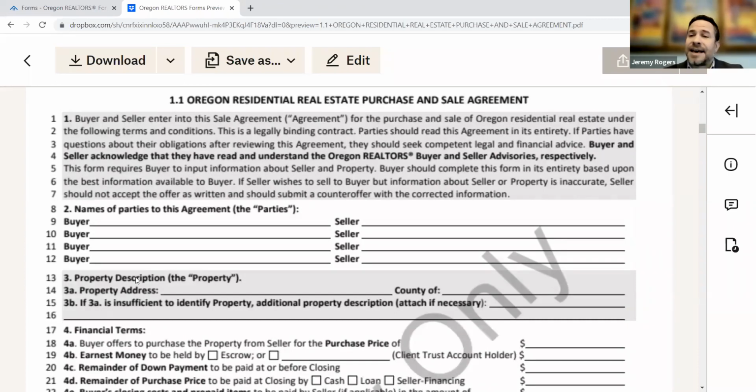The other thing is that buyers and sellers are acknowledging here that they have read and that they understand the Oregon Realtors buyer and seller advisories. We have a document called the buyer advisory, called the seller advisory. Those documents are in our library as forms 10.1 and forms 10.2, okay? And we have packaged the advisories for buyer and packaged the advisories for seller so that they are on notice of all the things that they need to know when they enter not even just the contract, but their journey to buy a home and to sell a home, okay?